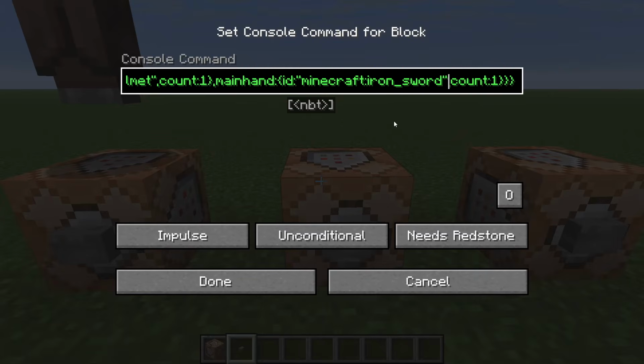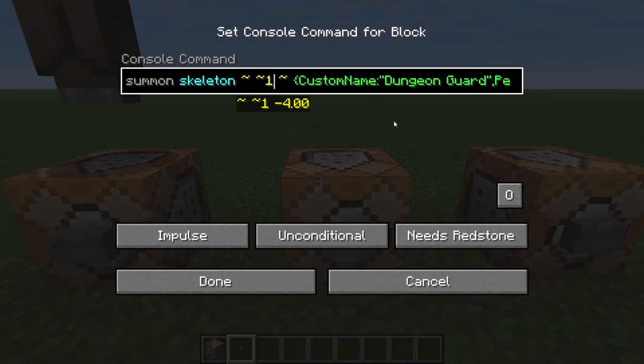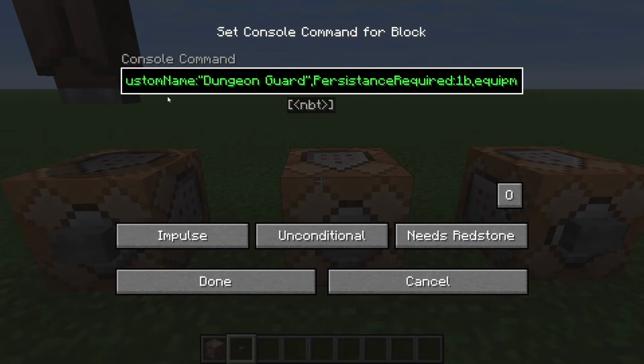So basically what we're now doing is summoning a skeleton one above the command block, or where the summon command is executing. We're giving it a custom name of Dungeon Guard, persistence required true. And for the equipment, we're telling it the head is going to be an iron helmet of count 1, and the main hand is going to be an iron sword of count 1.